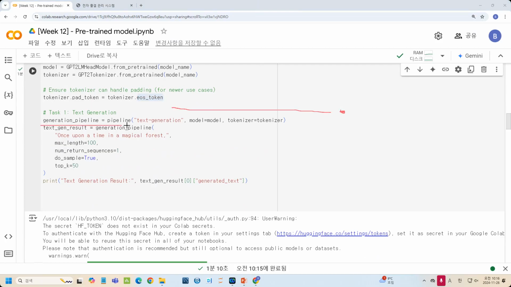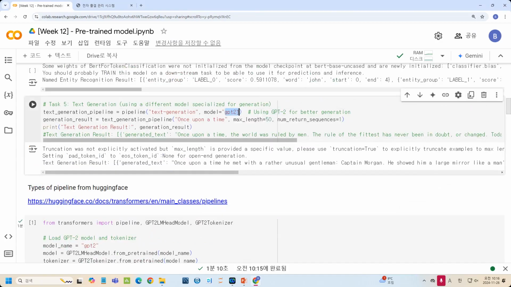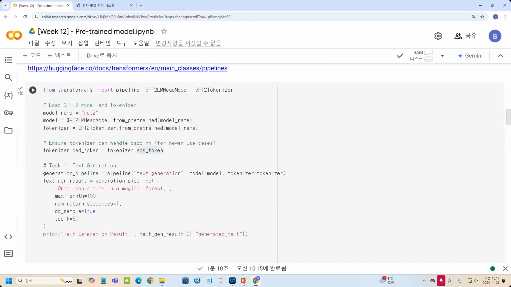So the pipeline is the same as the previous one. We call the pipeline. Let's say we are using text generation, and we call the model, and also we call the tokenizer. Different tokenizers will give you different results. In the previous example that I showed, you just used the model and put it directly into the pipeline. But here we want to focus more on the model. We want to use the head model and the tokenizer.